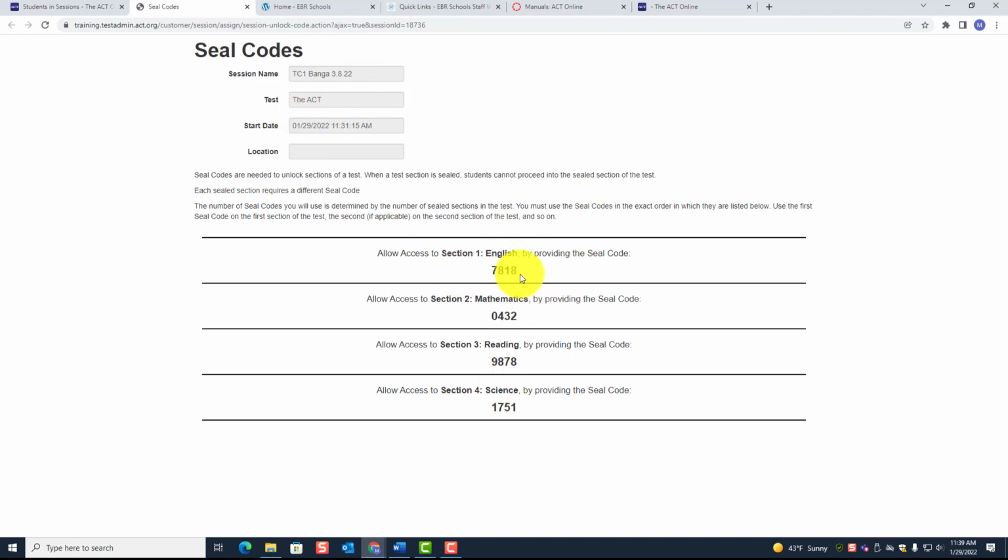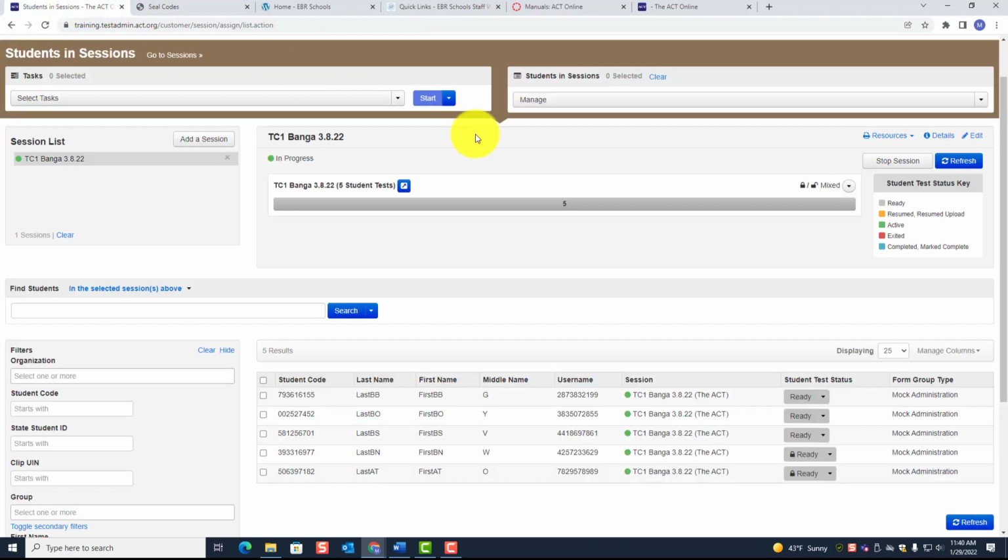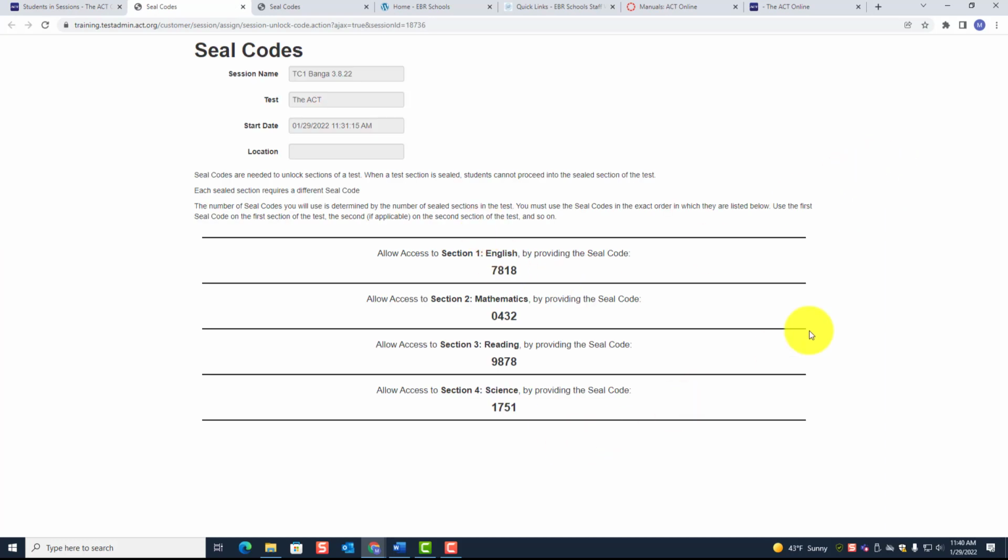And then that's it. So when the student in TestNav gets to the ELA where they're asked to enter the seal code, you're going to tell them enter code 7818. For math, you're going to say enter code 0432. For reading, you're going to say enter code 9878. And then for science, you're going to say enter code 1751. All right, so that's where you get the seal codes. You just go to resources right here, click on seal codes, and there it is.